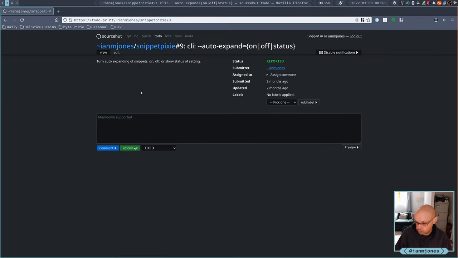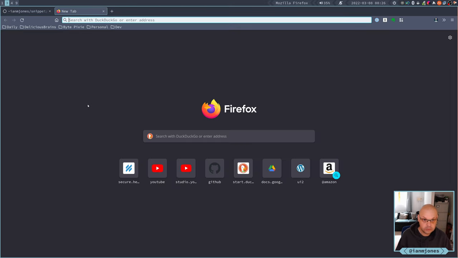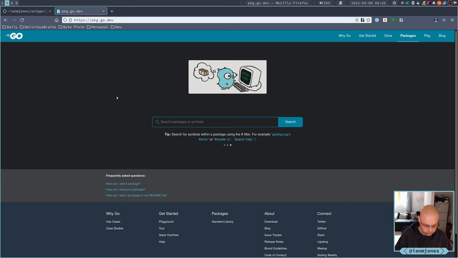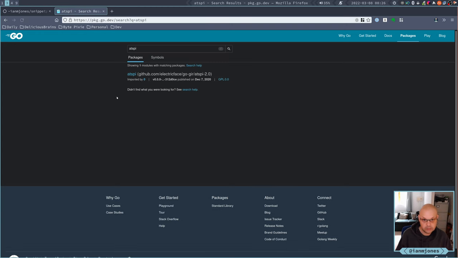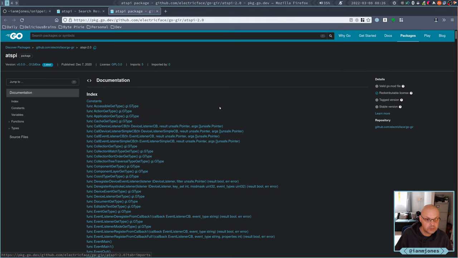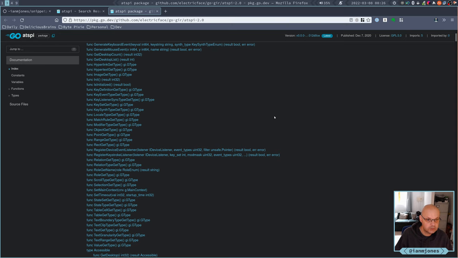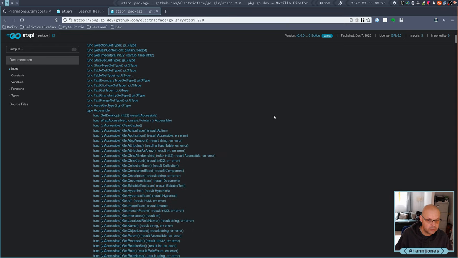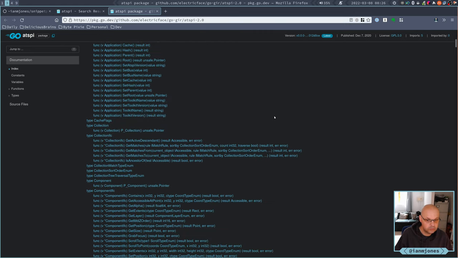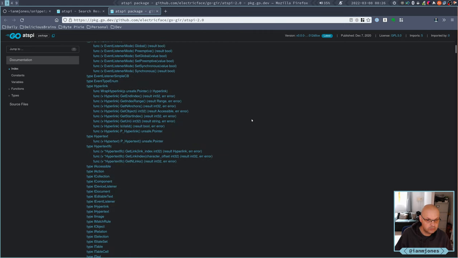I don't think there's any packages that would allow me to monitor the AT-SPI toolkit. I have looked a long time ago, but let's have a quick double check. So the toolkit that we normally use is AT-SPI. This is quite old, this one. I've looked at this one before, and it's not quite what I need because it's kind of auto-generated, and it doesn't quite do what I need.